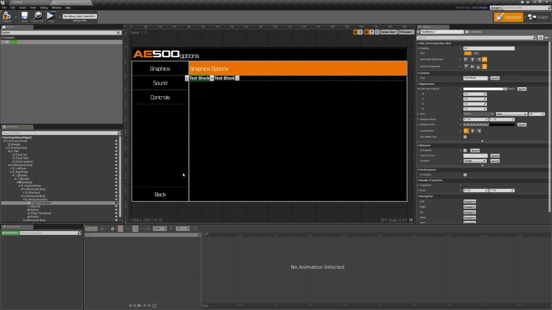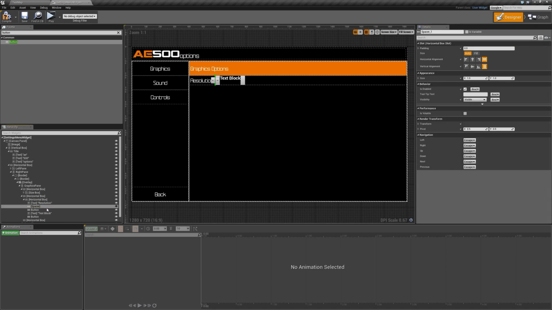So for the initial text, I'm going to set this to say resolution. And we can set the font as well as the size. And I'm going to add some padding into this. I'm going to set it to 10. And I want to make sure that the vertical alignment is set to center. Then I'm going to select the spacer, and we want to set this to fill.